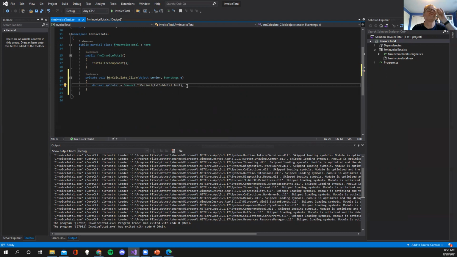Now let's talk a little bit about what this is doing. It's taking the text from subtotal, converting it to a decimal format, and then assigning it to subtotal, just a variable in memory. That's all that thing's doing.